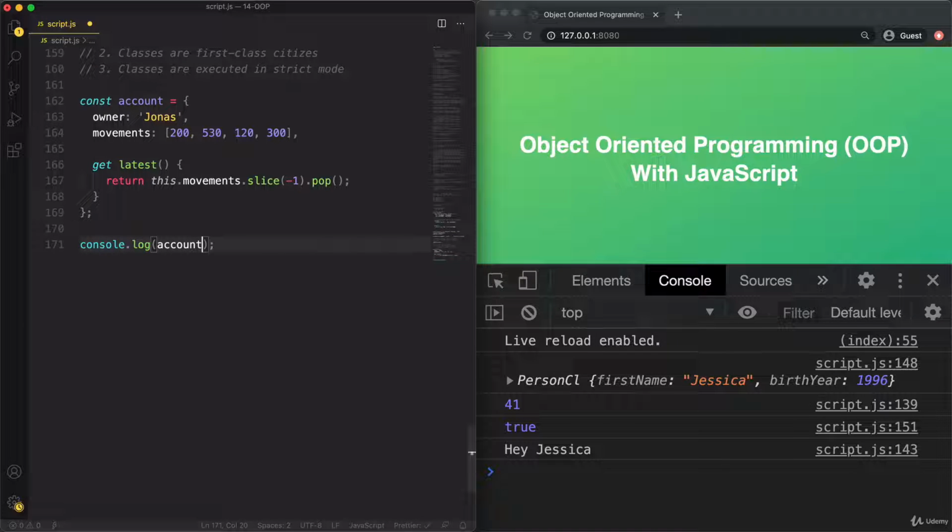And so now we can use this getter like this. So account, and then we say latest, but we simply use it as a property. All right, so we don't call the method, but instead we write it as if it was just a property. So let's see. And indeed, that returns 300. So this can be very useful when we want to read something as a property, but still need to do some calculations before.